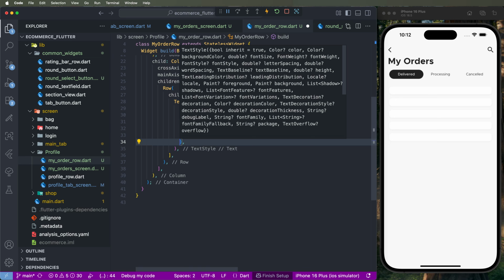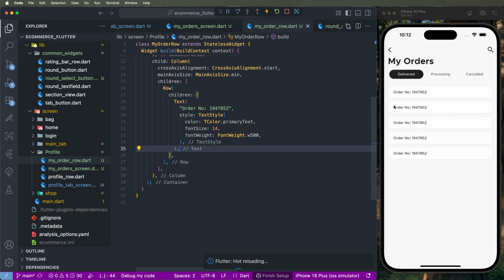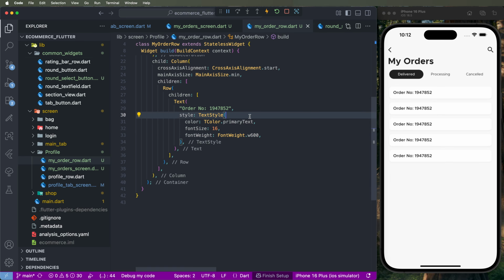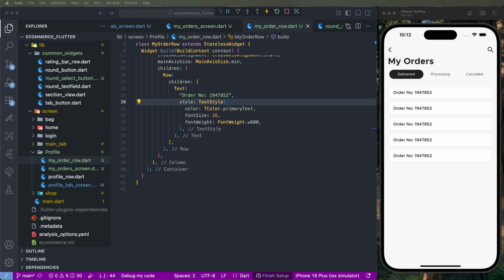Relax, need to configure the size per UI. Now save here and show like this data. 16 semi bold. Now display bold. Now need to set the date.